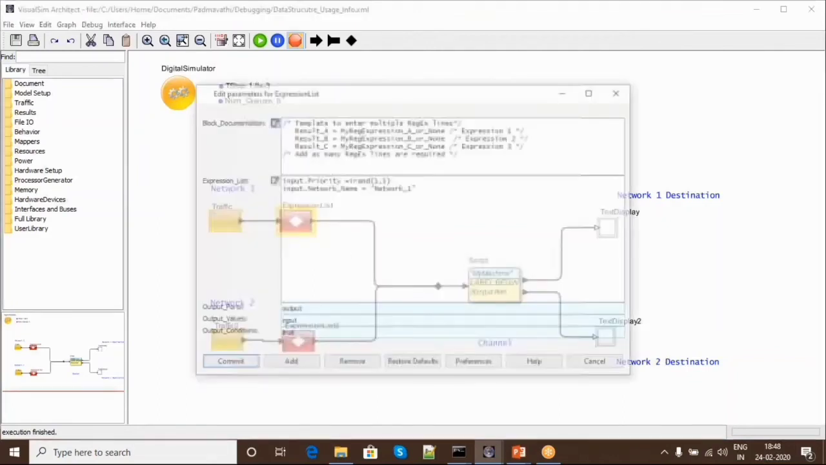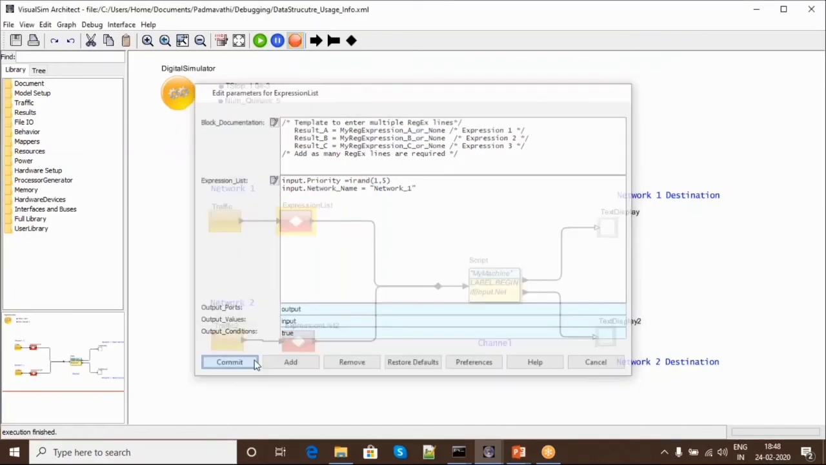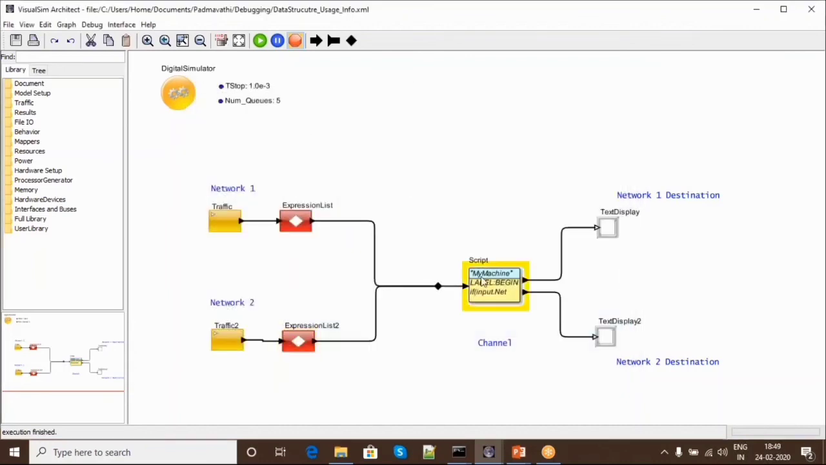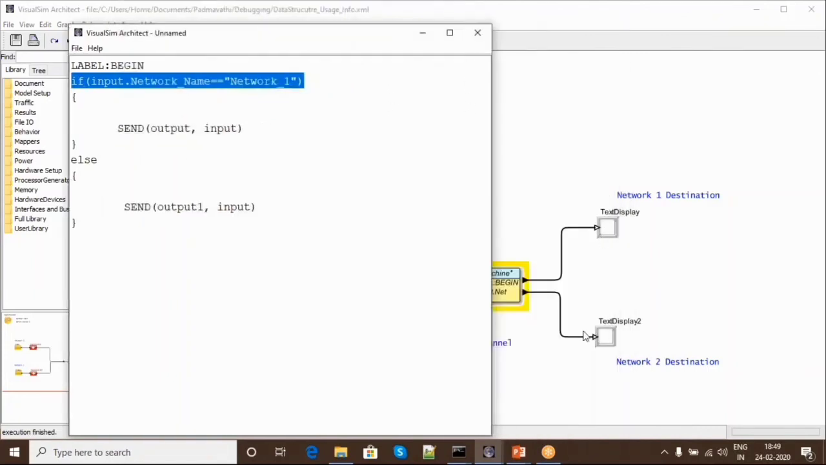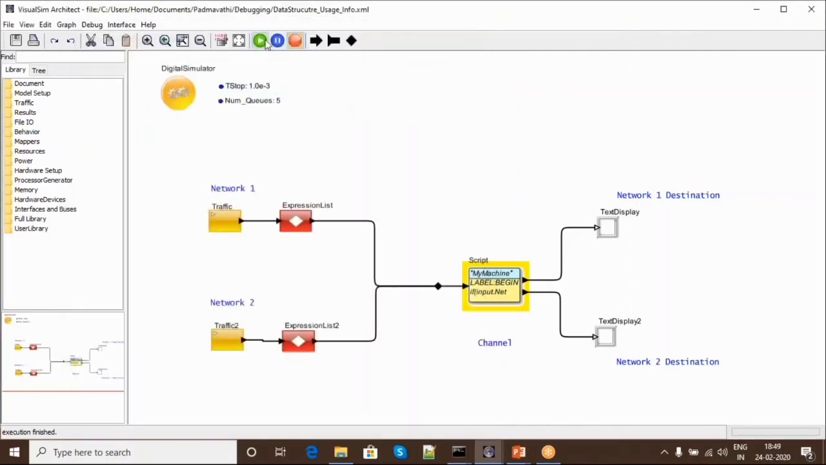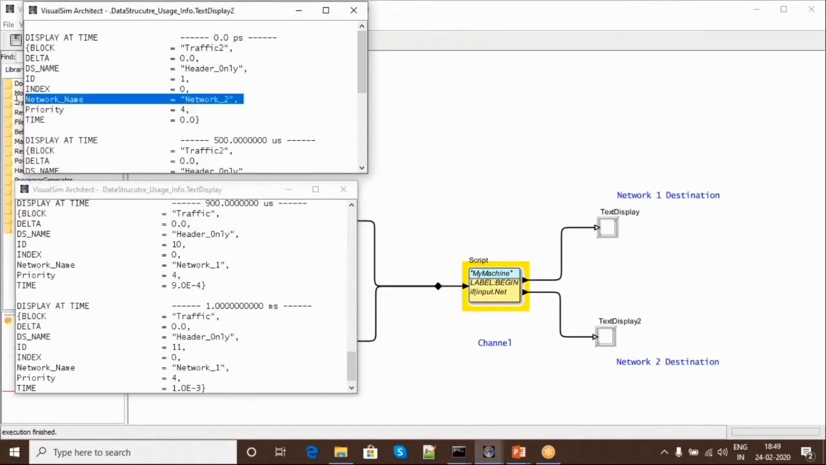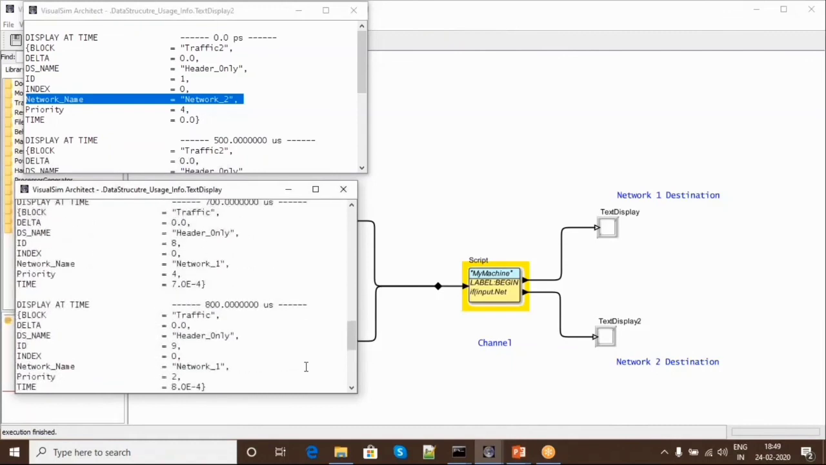Here, we add an additional field called network name, in which the name of the network from which the packet is generated is mentioned for identification. Similarly, here network 2 is specified. So, in the channel, the packets are being identified by the network name and sent to the corresponding destinations. Here we can see the network 2 packets and network 1 packets in their respective destinations.